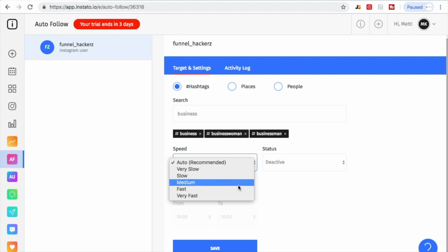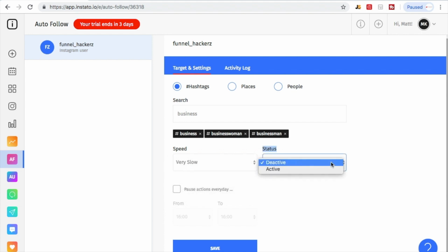I don't ever think you should get into the fast or very fast, because you can actually have your account shut down if Instagram doesn't recognize the algorithm and it thinks that you're using bots. It will shut you down. So I would suggest, let's start out with very slow. And then over here you can see the status, whether we're using it or not. Obviously we're deactive, but let's activate that right now.